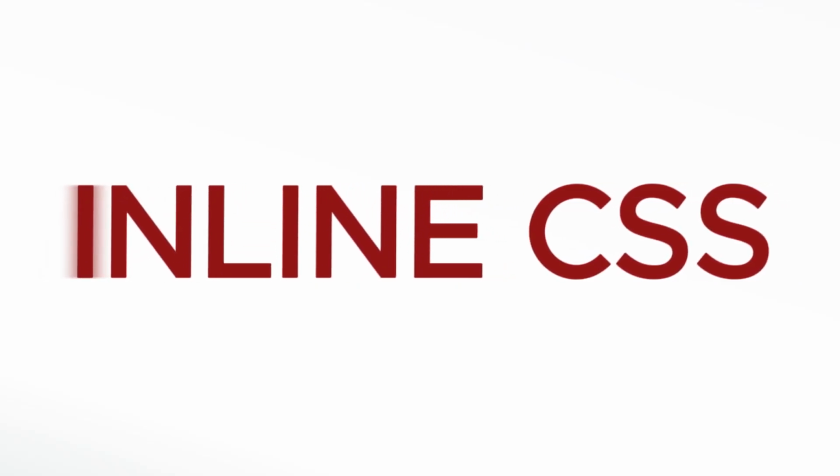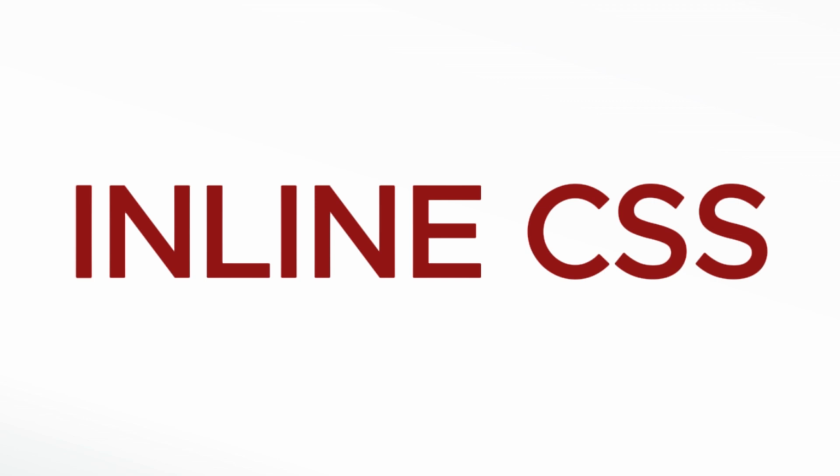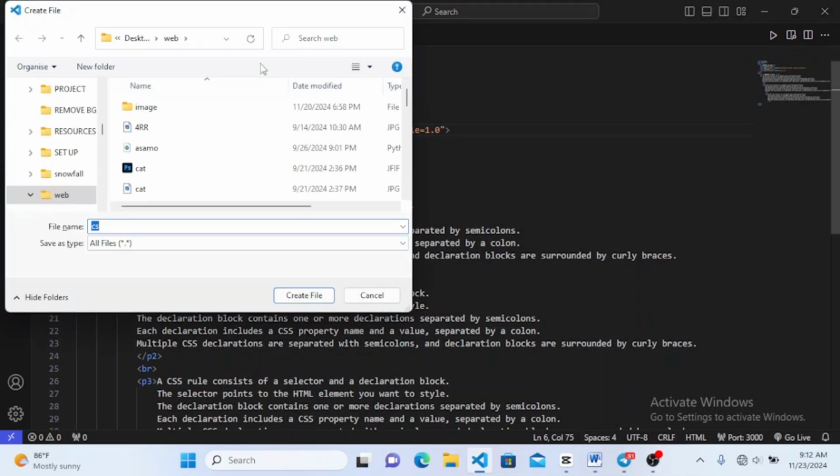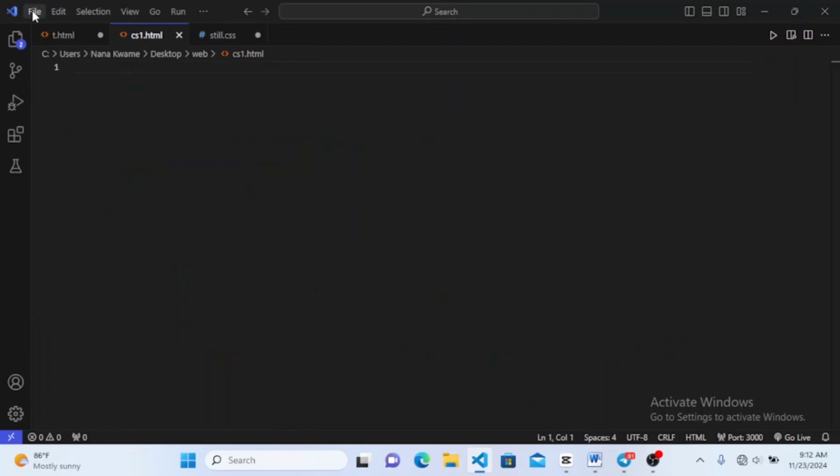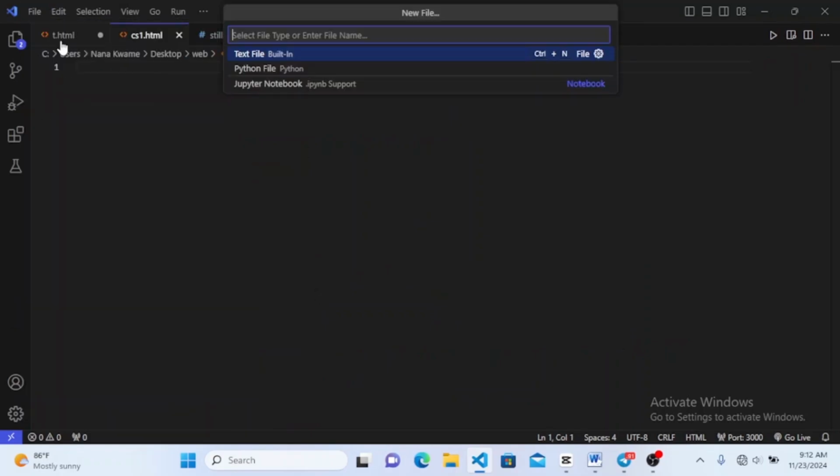I'm going to show you an example of how inline styles look. Here I have my HTML document. I'm going to apply the inline CSS style to describe how the page should look. First of all, I'll create a new page for CSS. Just like the HTML, you create a new file and name it. This one is my new file for HTML, and I'm creating another one for CSS.